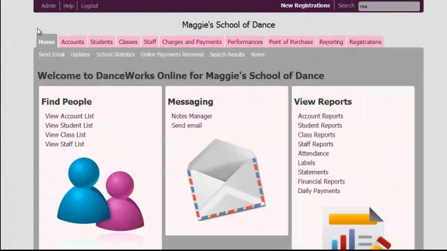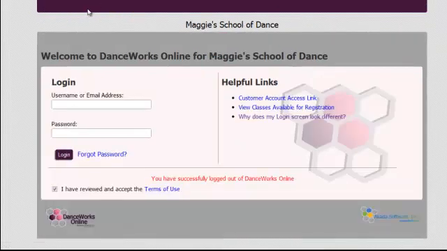If at any time you need help using Danceworks, you can use the links under the Help tab to access our searchable knowledge base or submit a support ticket. And when you've completed your work in Danceworks and you're ready to exit, click the Logout link, and that will log you out of Danceworks.